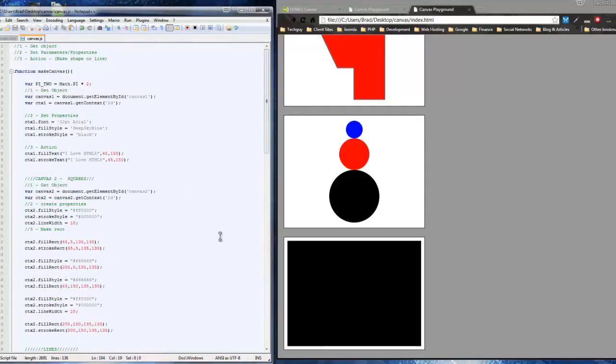Like I said, there's a lot you can do with this. You just really gotta learn the basics first, and then you'll be able to eventually build some really cool applications using this technology.